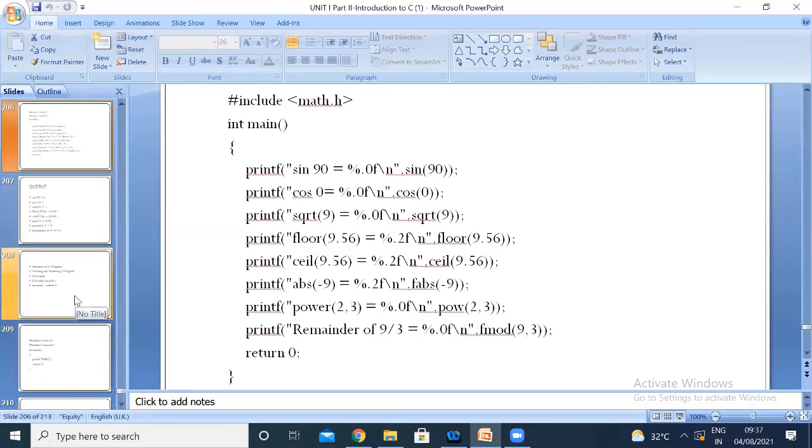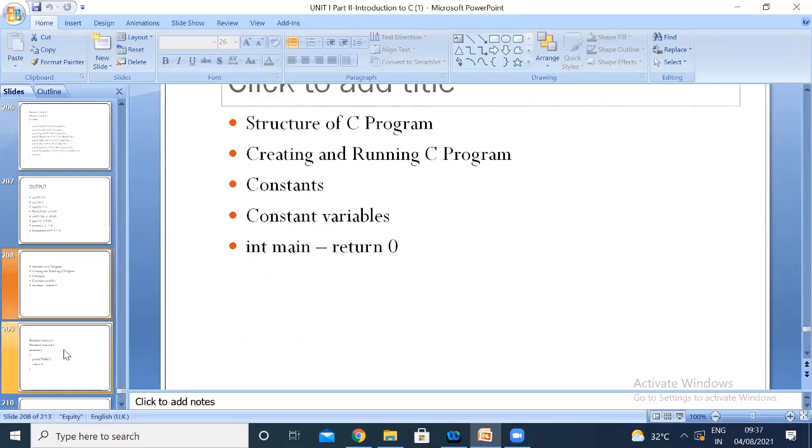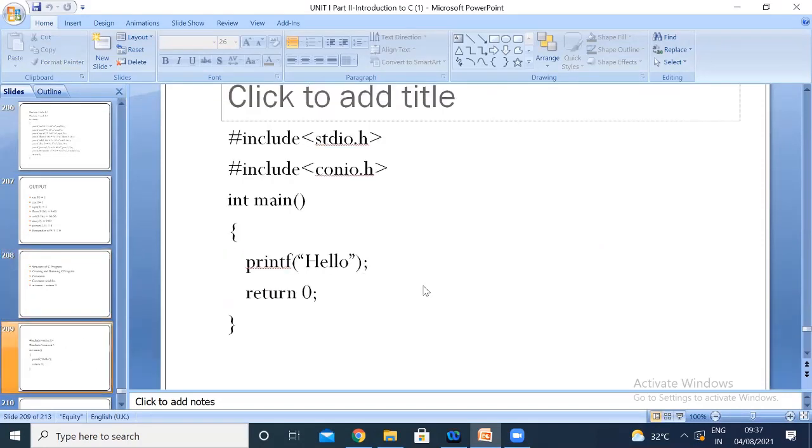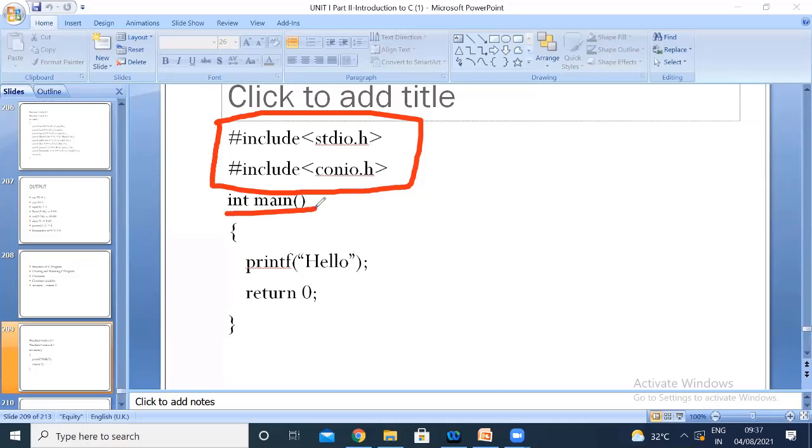Now we'll go with the structure of your C program. First, this is your header file section. Whatever header files you require in the program, first we have to write over here. Then your program execution always starts from the main function. Here, main is also a function. How should your function be written? Return data type.